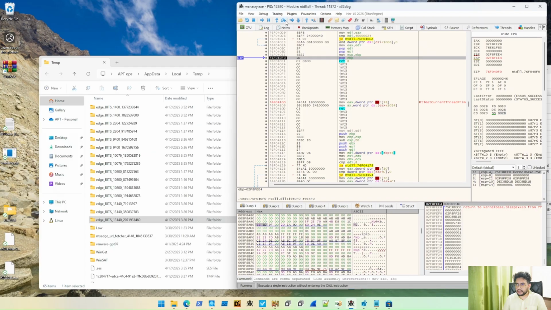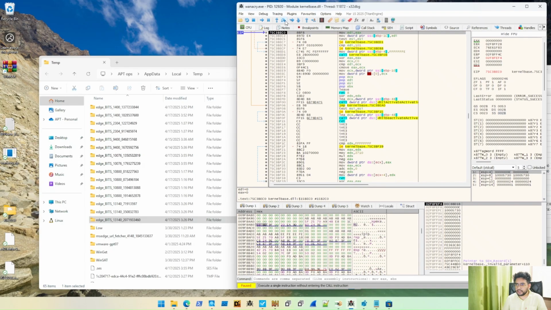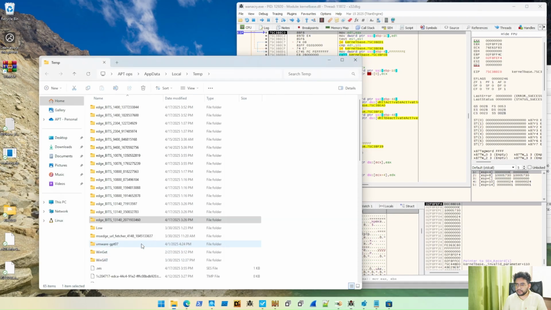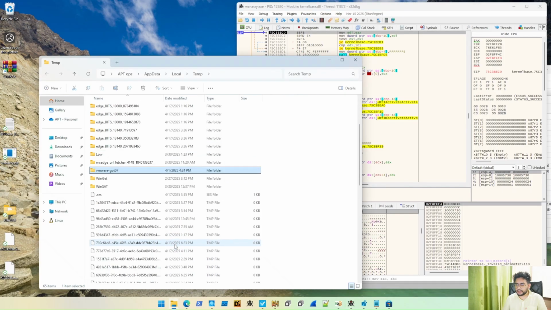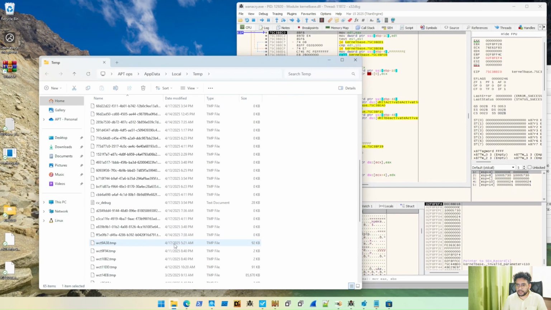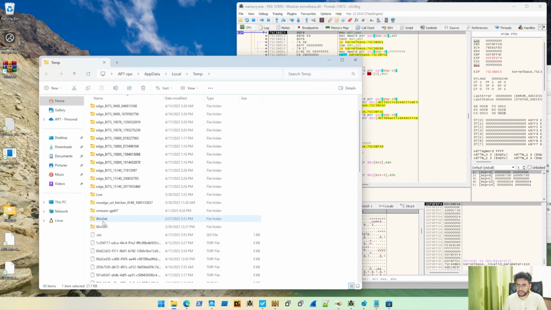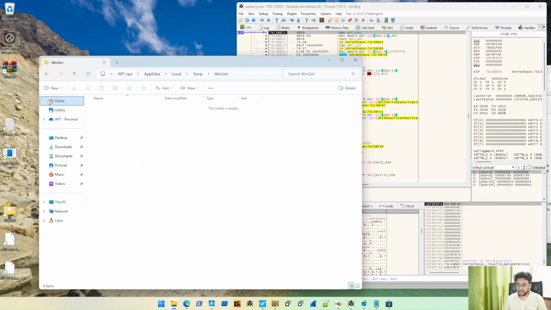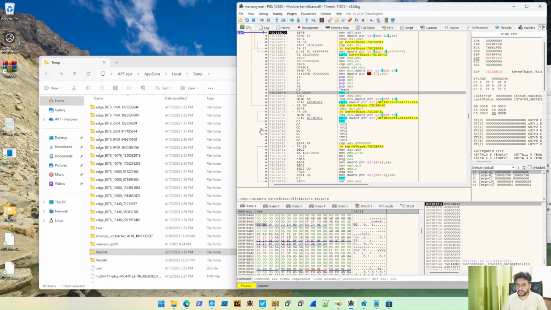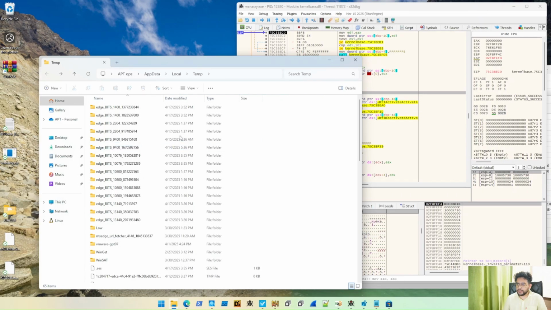Okay, we are inside the kernel land again. Step over those instructions, and if we see, nothing has happened till now. Okay, winget, this folder is empty.